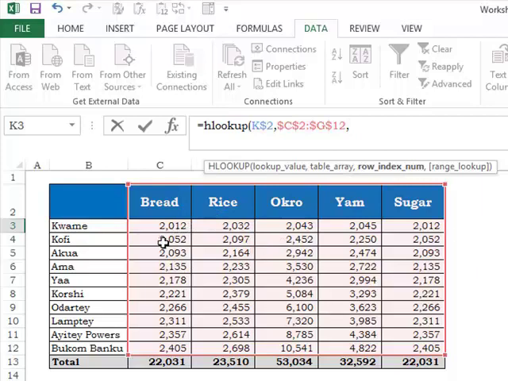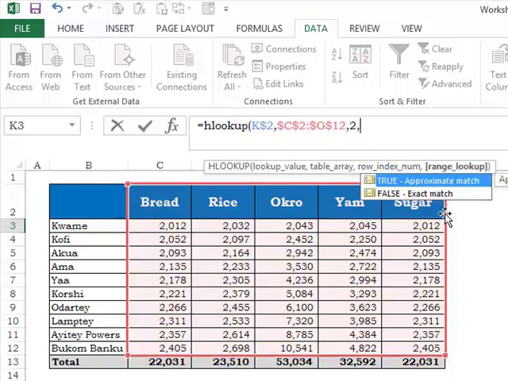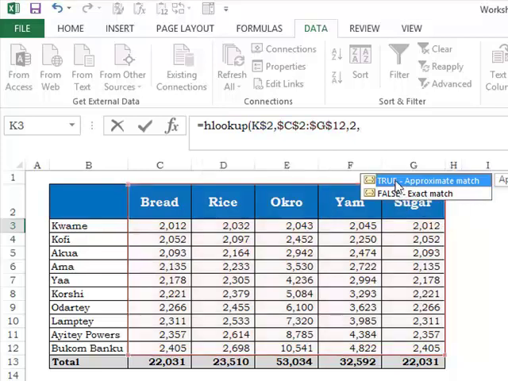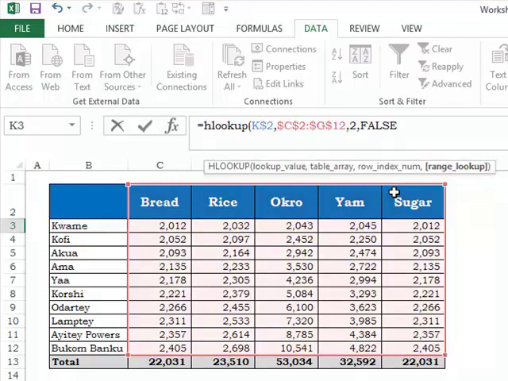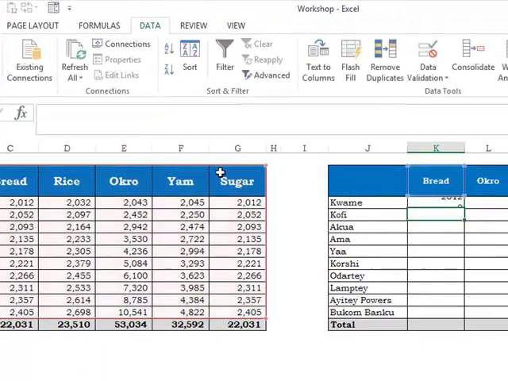For Kwame, it's definitely going to be row number 2, because row 1 is the bread, row 2 is this, and row 3 is coffee. So we type in 2 for Kwame, then you introduce your comma, and it automatically moves to the next one, which is the range lookup. If you want this lookup to return exactly what you are looking for, then you click on FALSE, close your bracket, and then enter.